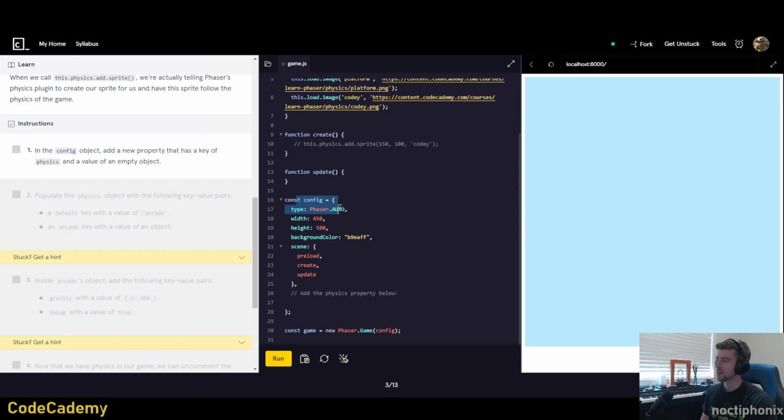Okay, so we have our config object. We've got our Phaser set up with its scene. Now let's add the physics. They said just keep it empty for now, but just an empty physics object. Within that, we'll populate it with default, with a value of arcade, comma after that, and then an arcade key with the value of an object.